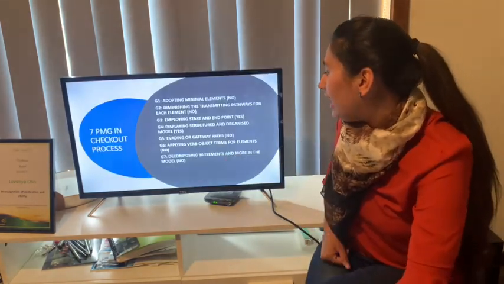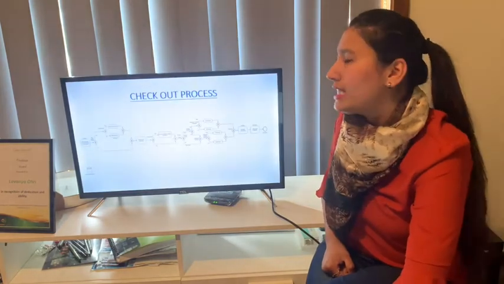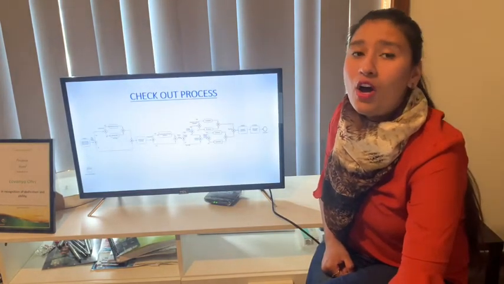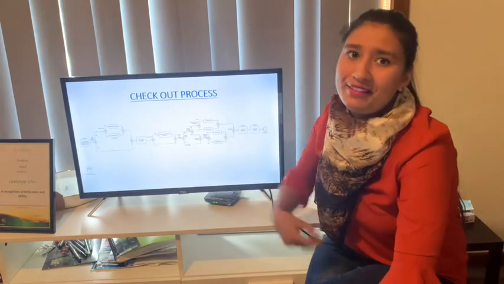And decomposing 30 elements and more in the model, no, it's less than 30 elements. Now I would like to pass on to my next team member.